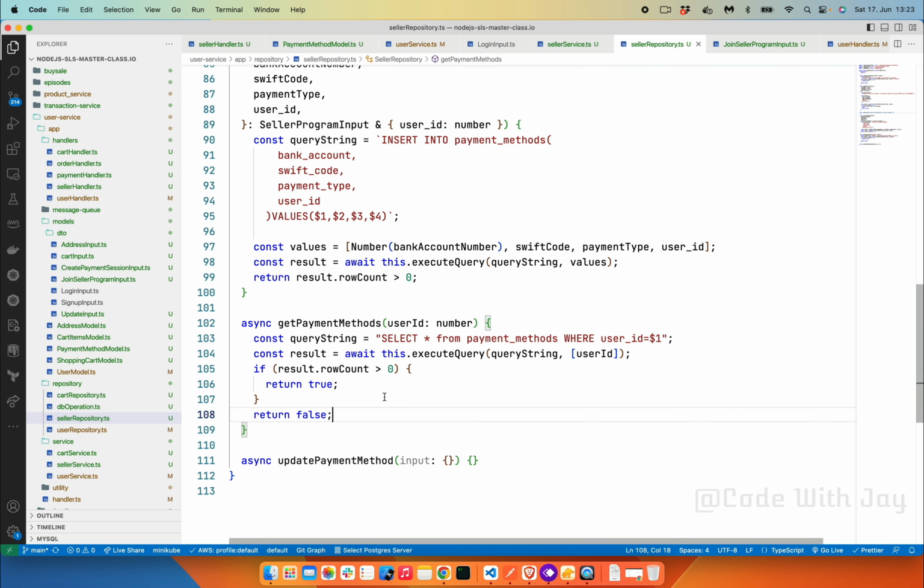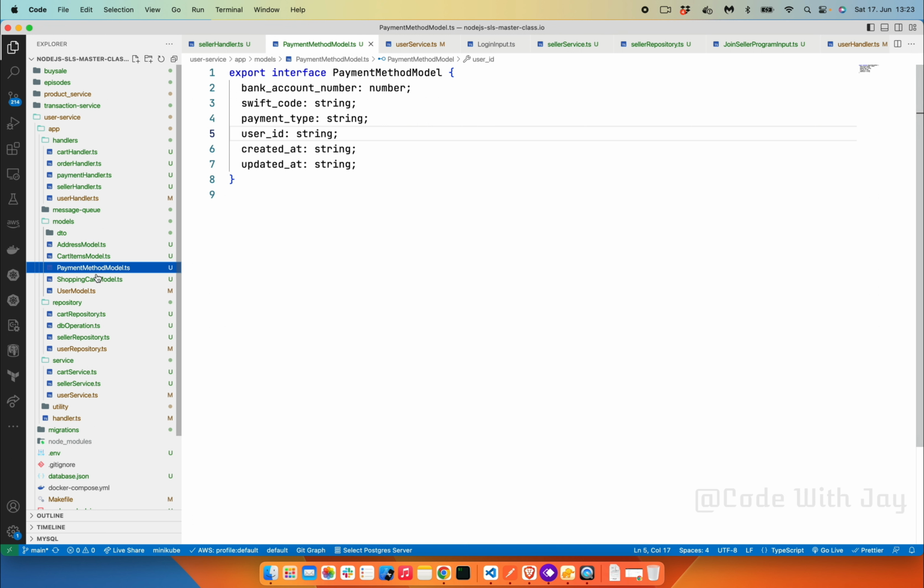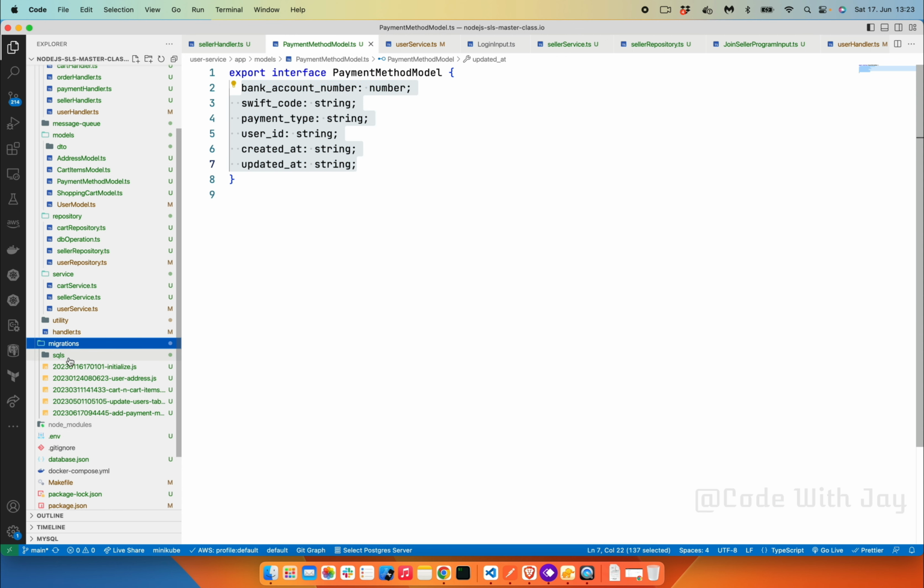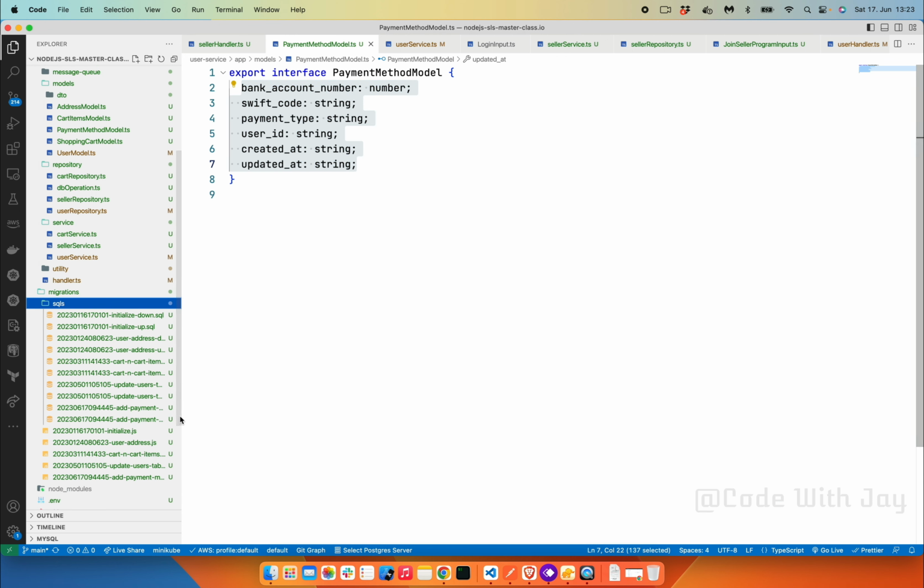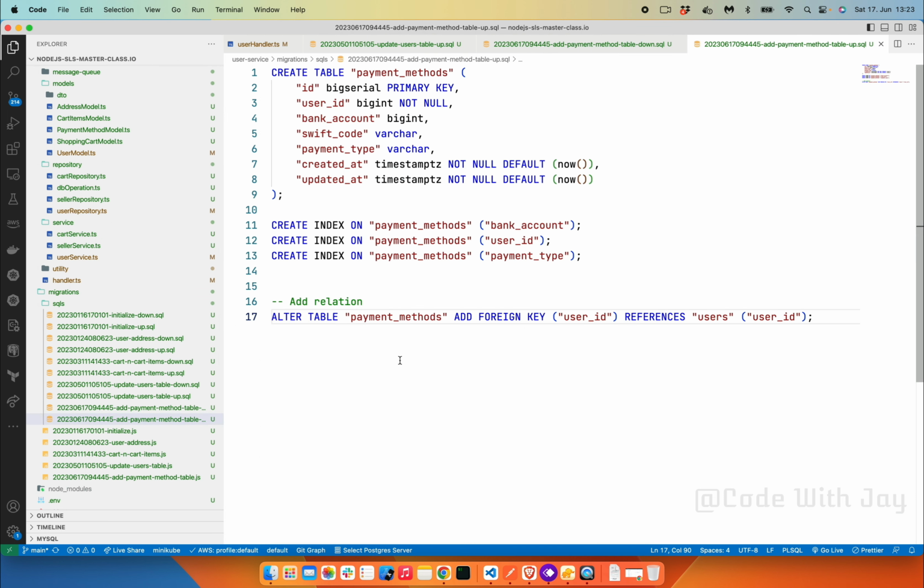Perfect. But what we need to do is provide the return as a payment method model, right? So we need to check whether we have created this one or not. Yes, we have created this payment method model, right? So this is the way we need to find it out. Make sure these keys exactly match our database or not. So go to migration and find this last migration file. Yes, this one.